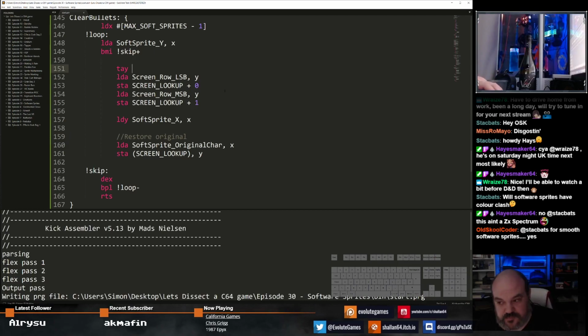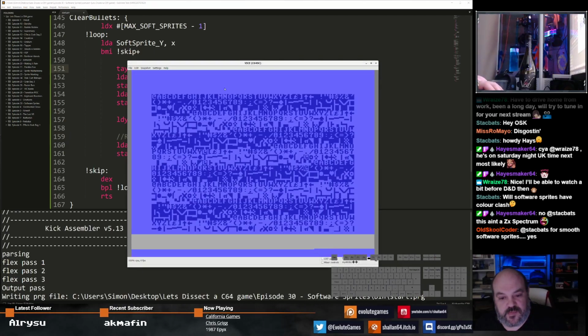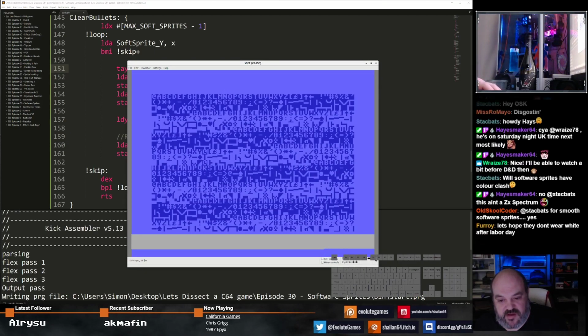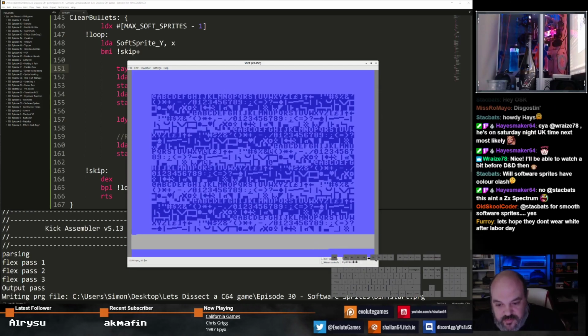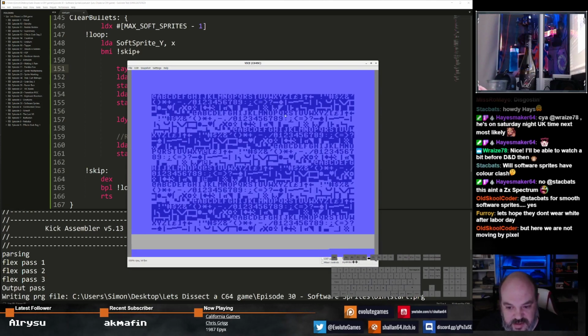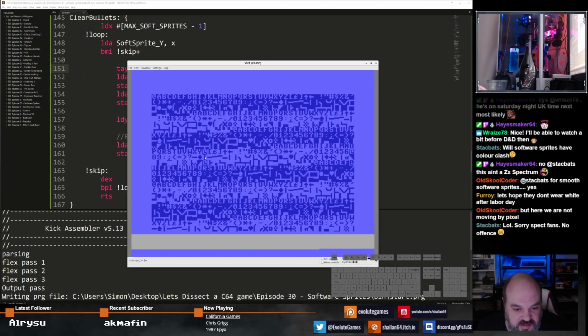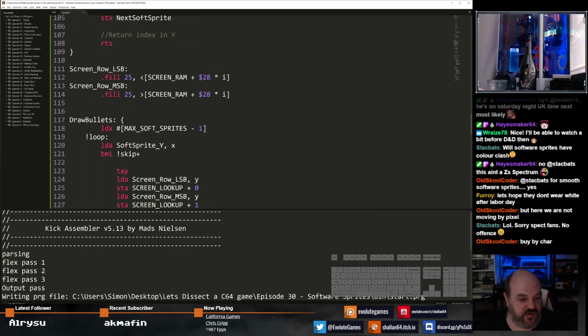And there we go. You can see now as they move, they're moving over the background, and they're not leaving any junk behind. So we do have a bit of junk here. I think this is where the sprite started. And this is just because the very first time it does it, it doesn't do the clear sprite.